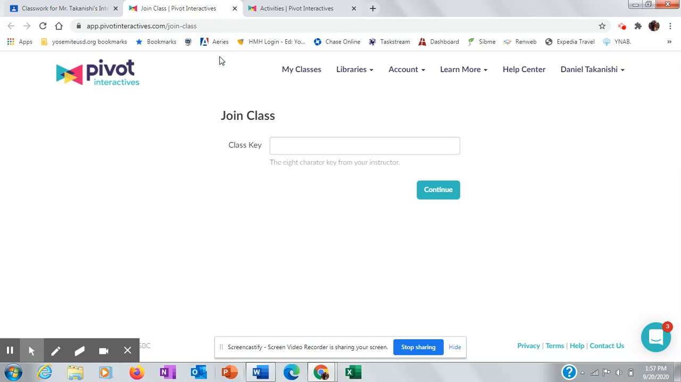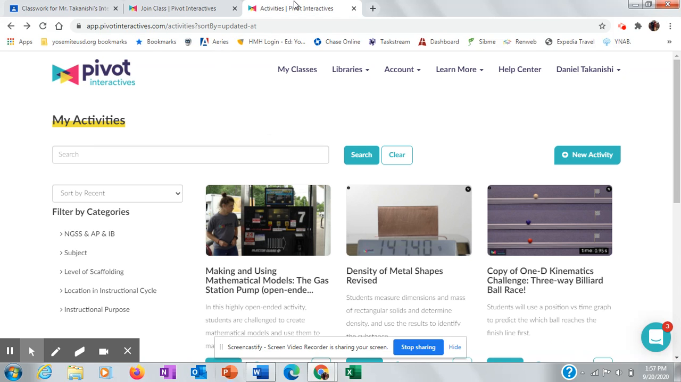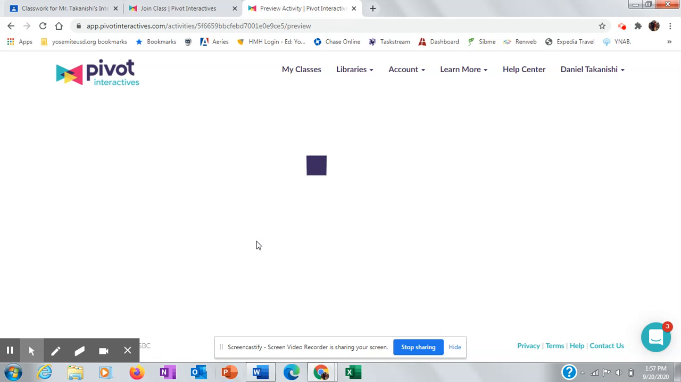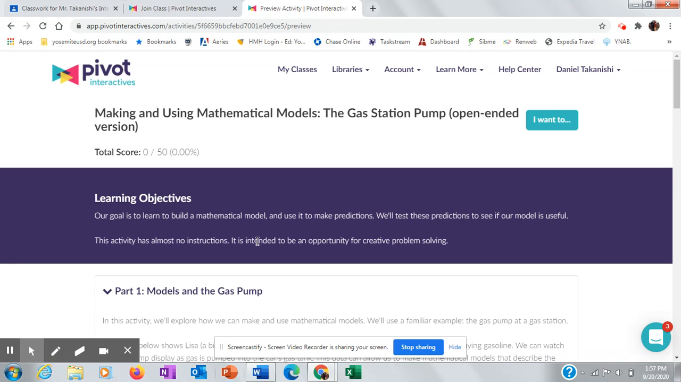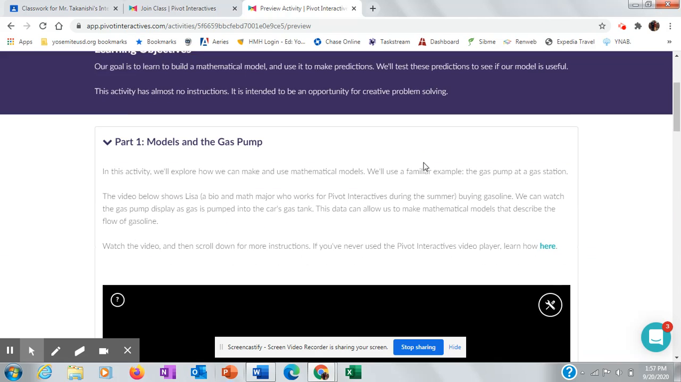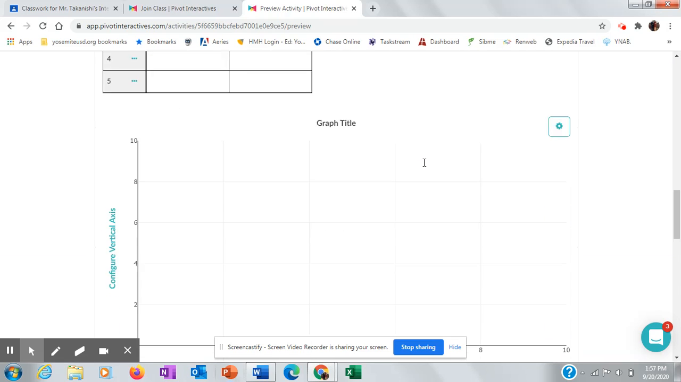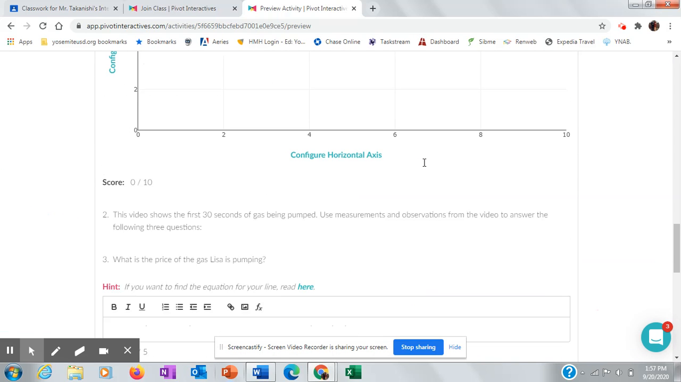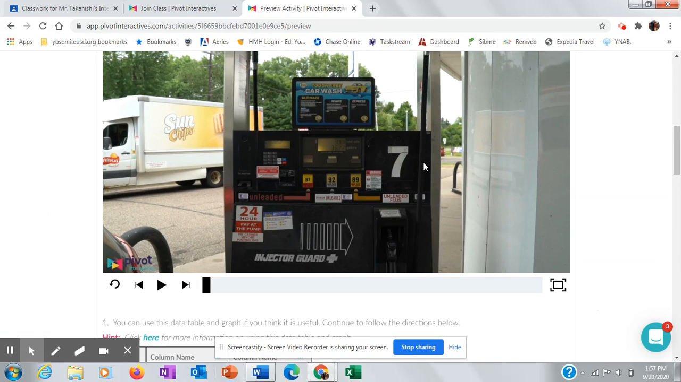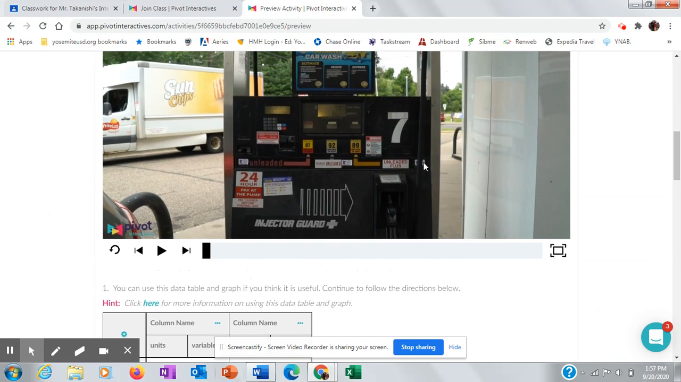So please do that. Now I'm going to talk about the assignment that is going to be due. First, I assigned you this one: Making and Using Mathematical Models, the gas station pump. We click on that and it will load the prompt for it. This is what your lab is going to be on. If you want, you could explore a little bit of it, but please make sure you are staying up to date with it.